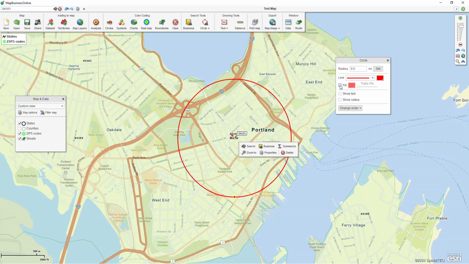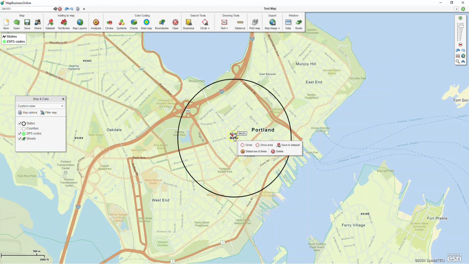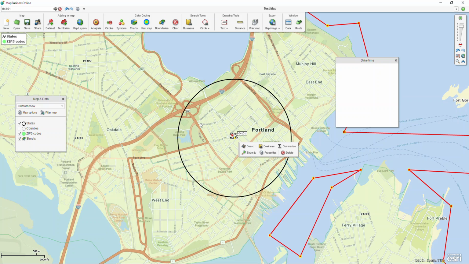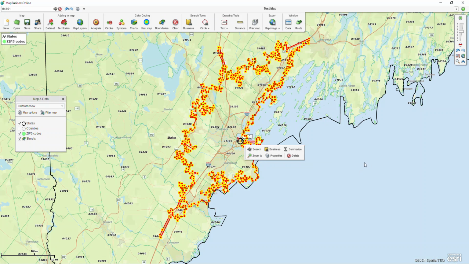You can choose to remove the fill, and you can change the borders if you wanted to, and you could always update that circle. You could also click on that point a second time, and we have a drive time polygon that you can use, so you can create a drive time or a drive distance. So I'm going to just do 25 minutes and see how far we could conceivably get in that area, and I'm going to click this zoom to button so it'll zoom out and see how far I could conceivably drive within 25 minutes of that starting point.